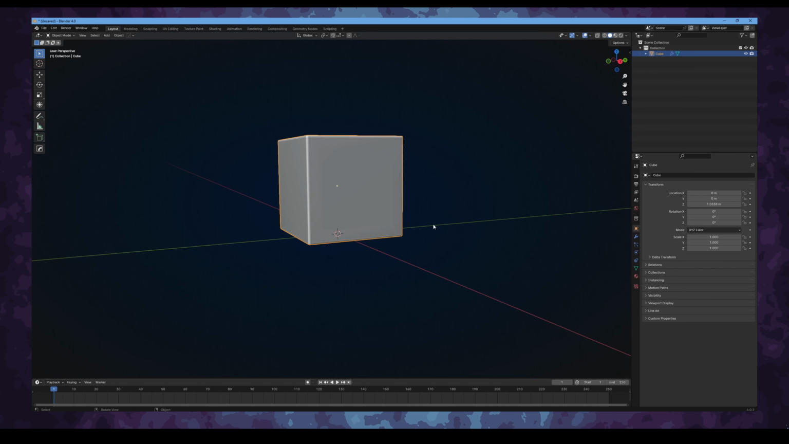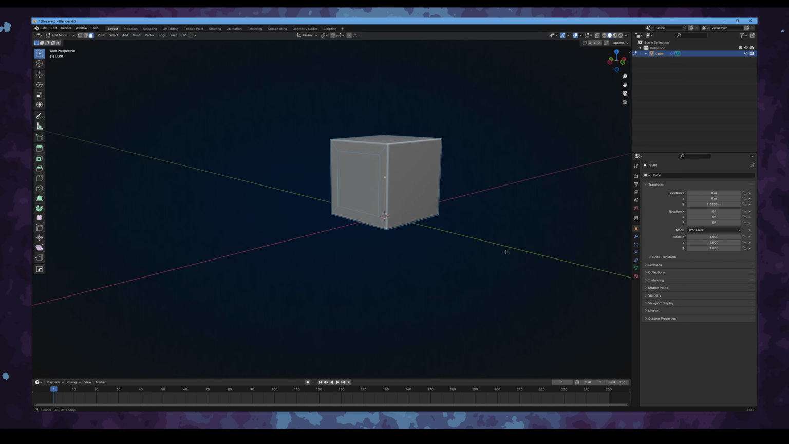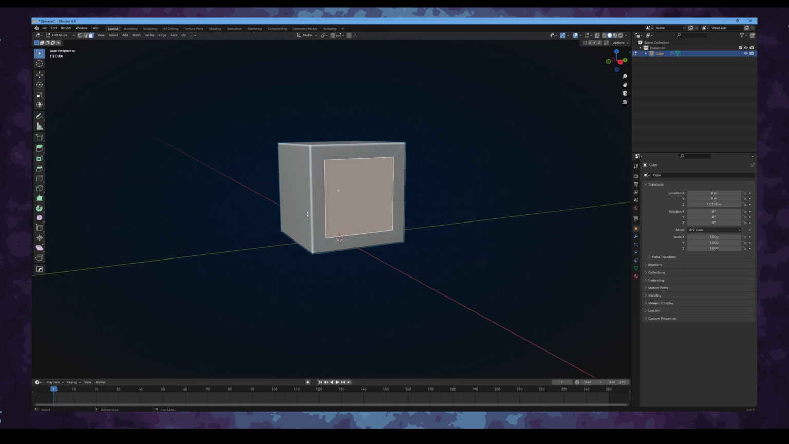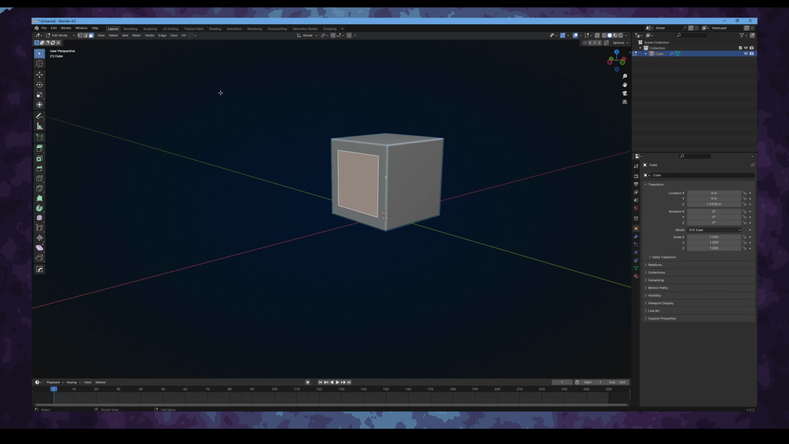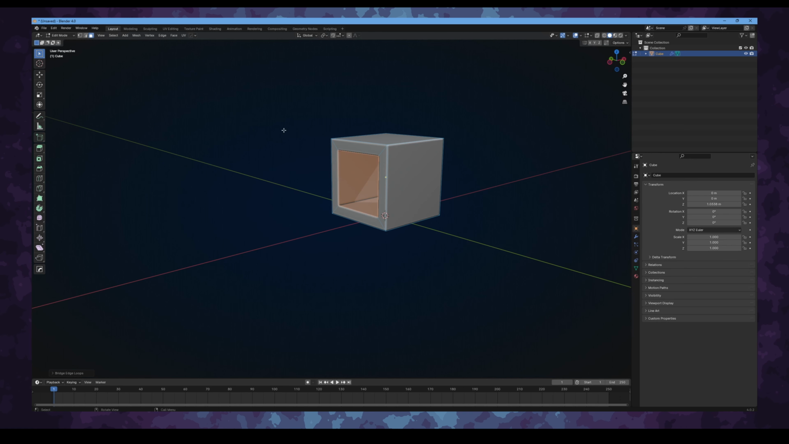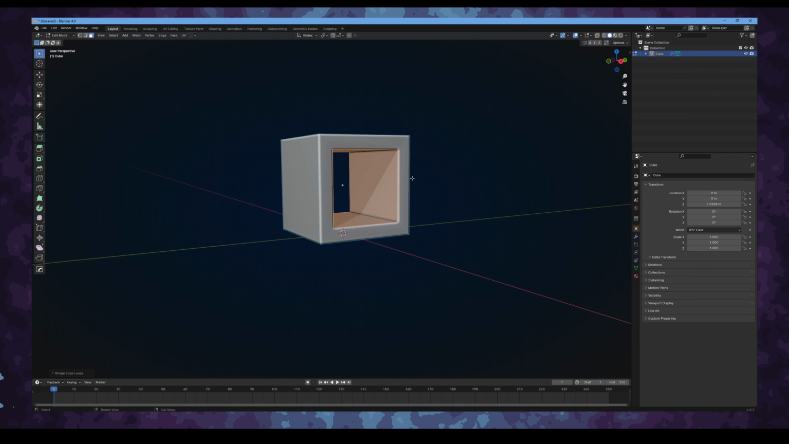If we check our cube here in edit mode, we can see that it has inset faces on both sides of it. If we select both faces and then go into our Edge tab over here, click Bridge Edge Loops, you see it connects the edge loops and creates this cool hole in between.